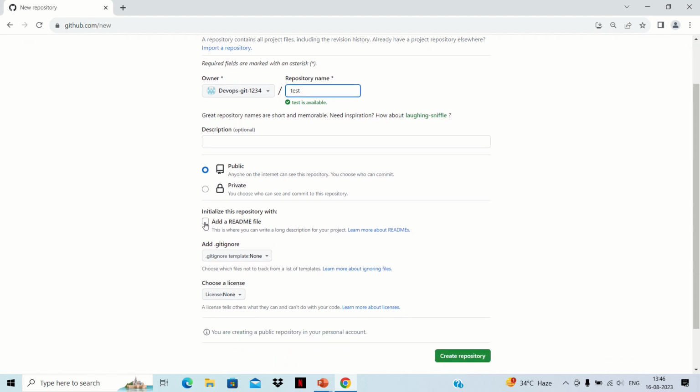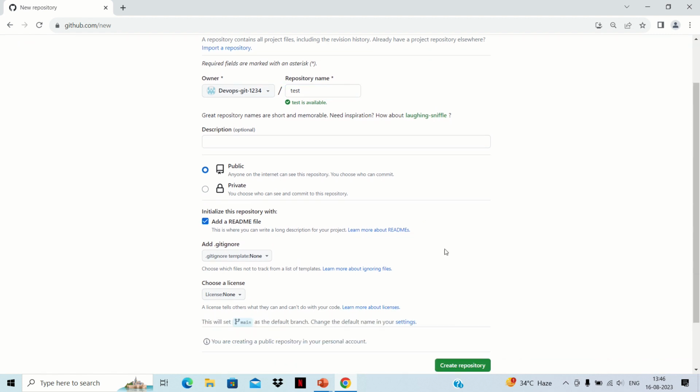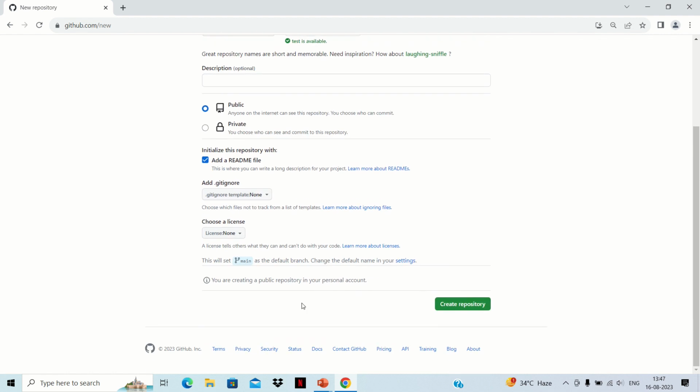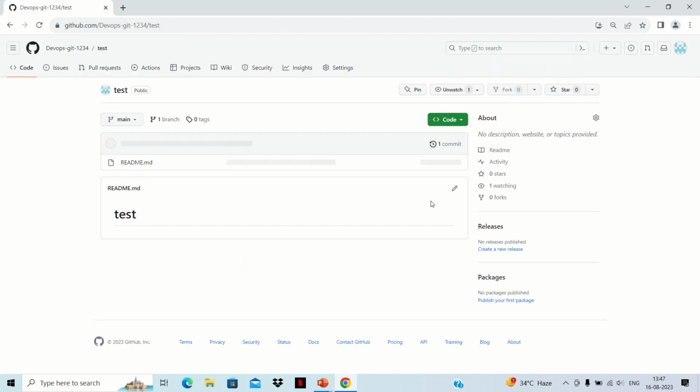Then we can click on this particular add a readme file, and this will be the very first file that will get committed to your remote repository. And I think the rest we don't need anything. And the one thing that I was discussing is the branch. So you can see that this will set main as a default branch, so one branch will get created, and that branch is your main branch. We can then click on create repository.